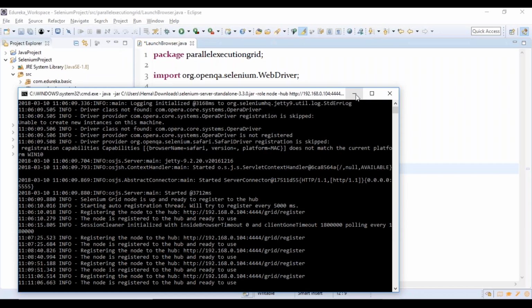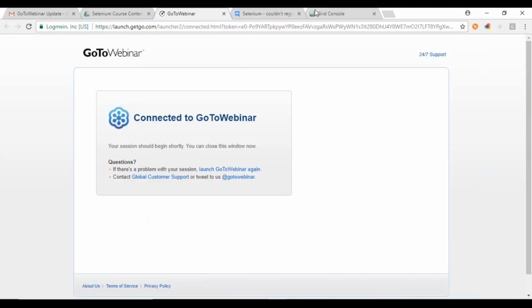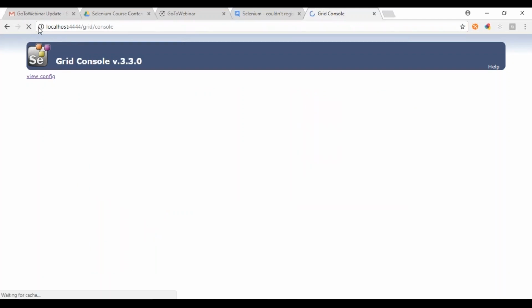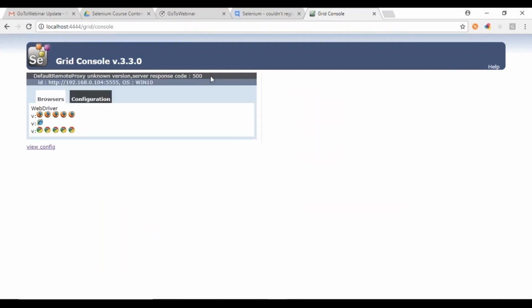But before that, there's one more point that I'll have to add. In order to see how your Selenium nodes are configured, if you go to localhost:4444/grid/console, sorry, console, you will be able to see the different browsers that are present on your node. My node is this machine, right? So I have the Mozilla Firefox browser, the Internet Explorer browser, and I also have the Chrome browser.